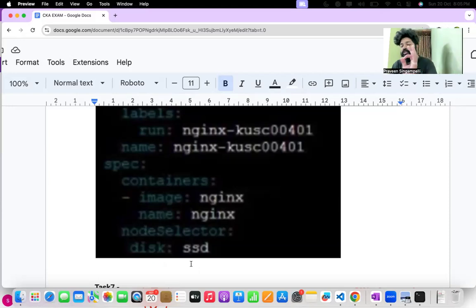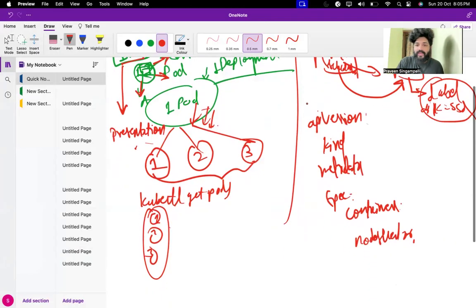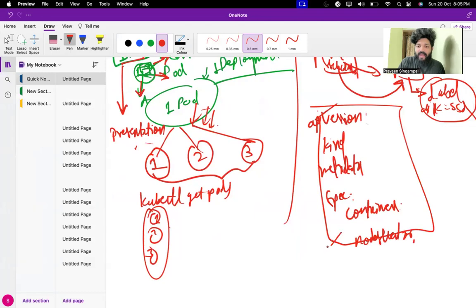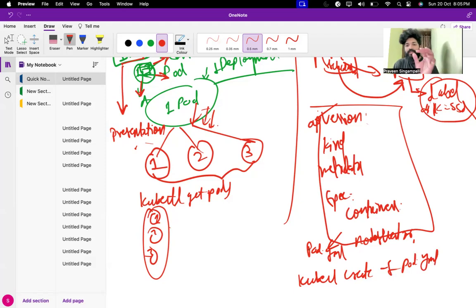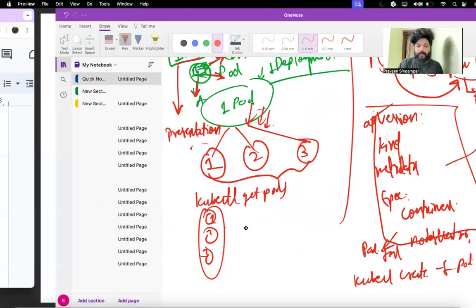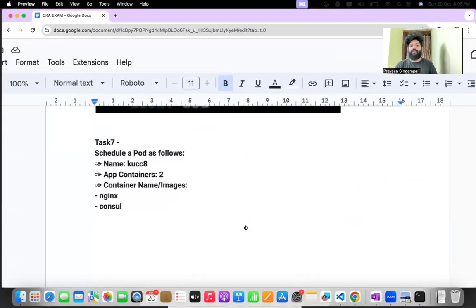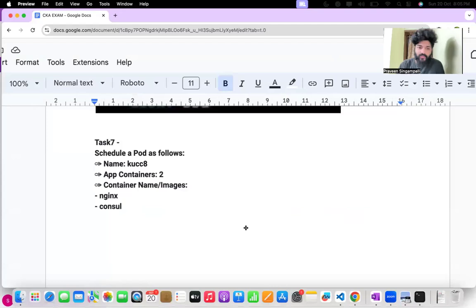And this will make sure that once you trigger this manifest file, let's say I have named this manifest file as pod.yaml. So what I will do is kubectl create -f pod.yaml, and immediately the node it has to deploy to will be the one with the disk equal to SSD label. Okay, very simple.